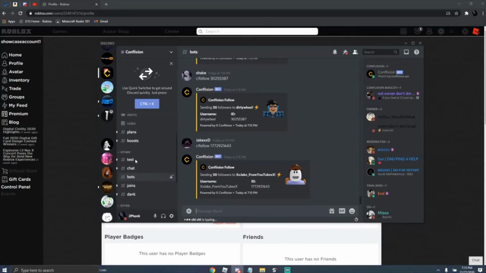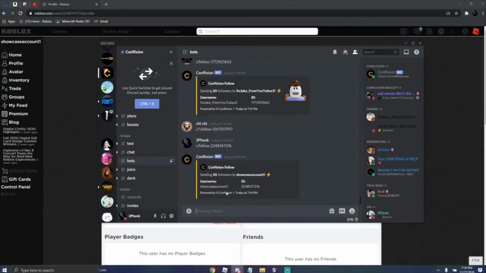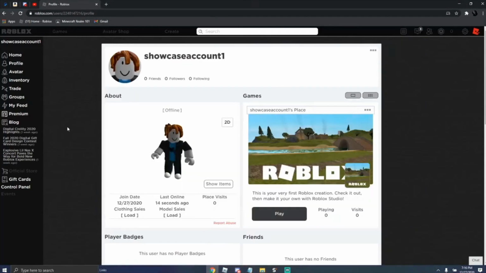Then what you're going to want to do is go down to bots, and what you have to do is type C follow space and put your Roblox ID. Then you're going to click enter. It should say sending 30 followers to your username. If it says that, that means that you did it correctly.